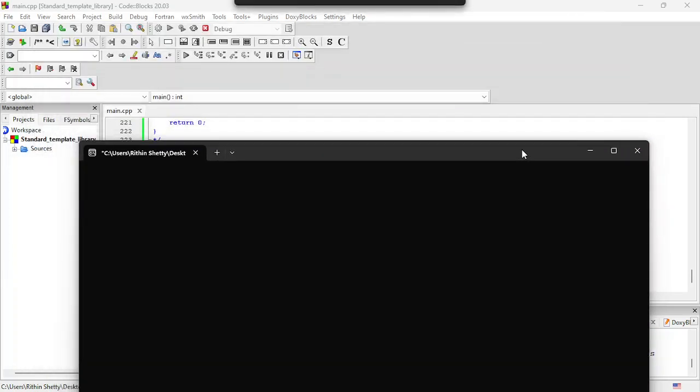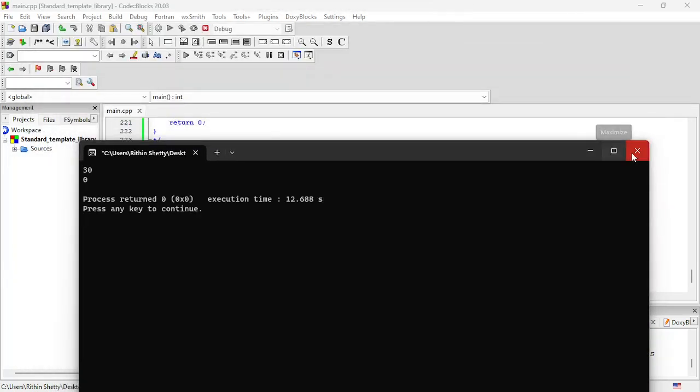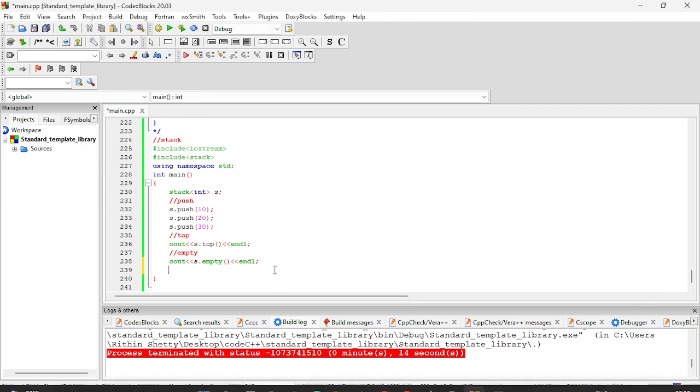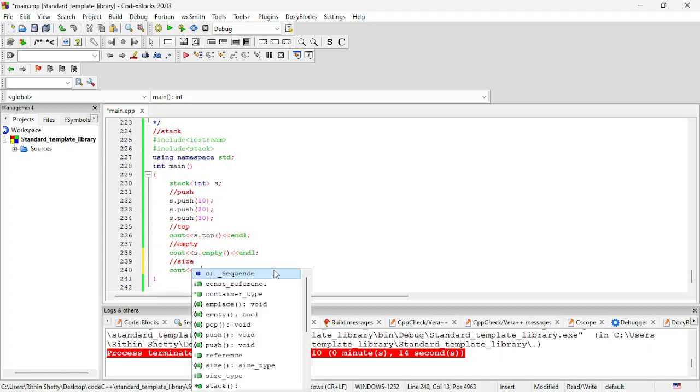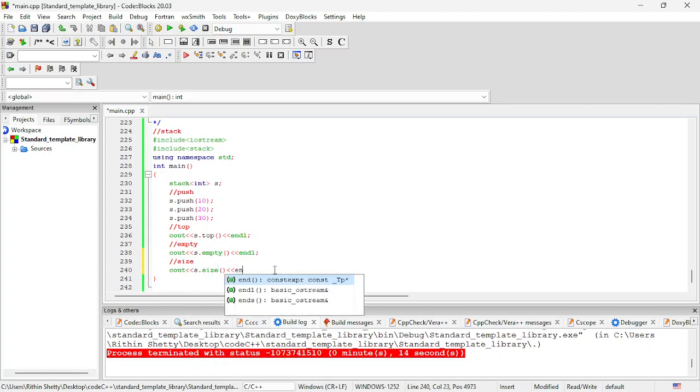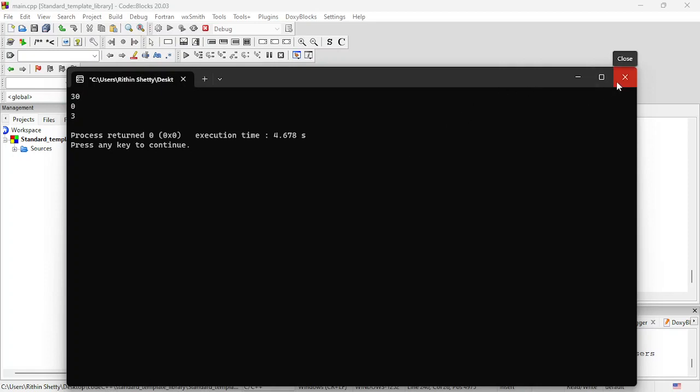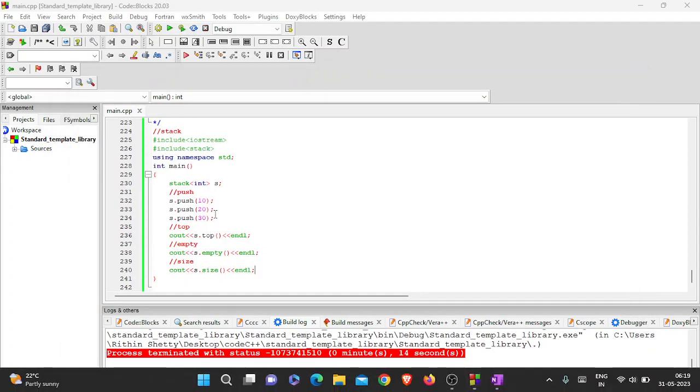After that I am going to use size. To check the size of the stack, I can use S dot size. So it will give me what? 2, because I have already popped 30, so it should give me 2. Empty is over, push is over, pop is over. You can use front and back, but I think that can be used in queue. This is about stack, pushing and popping out.